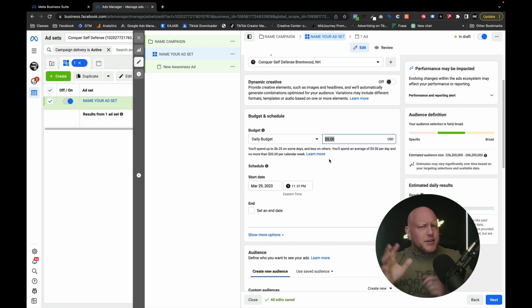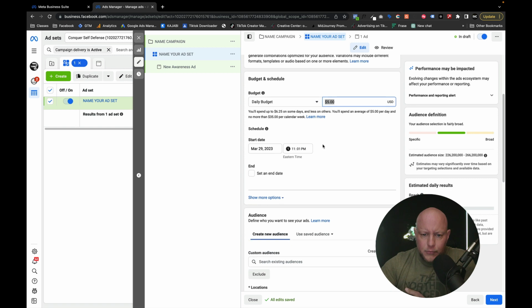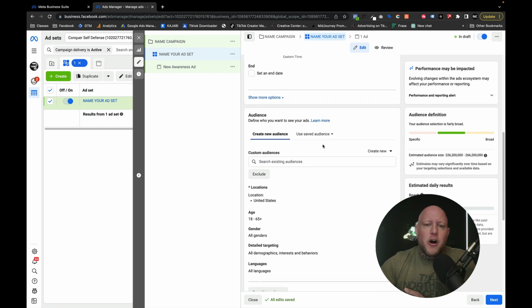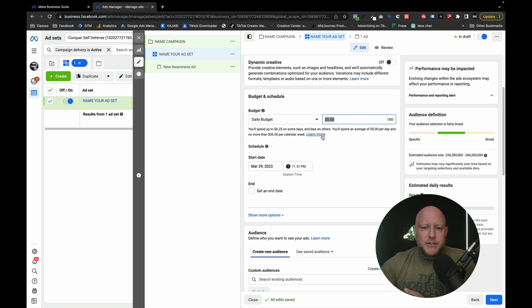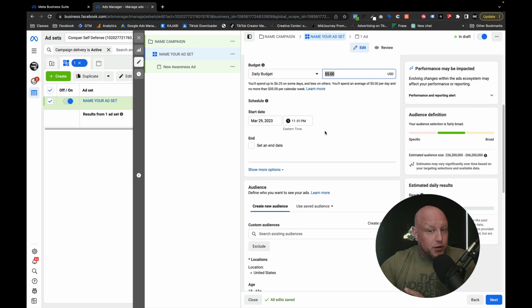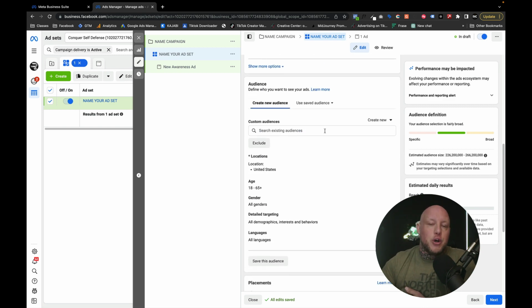This is really just a 30,000 foot view of what a Facebook ad even is, right? So we're going to set the ad set budget here if you chose that, and then your audience. So you're going to name the ad set, you're going to choose your budget if that's what you've selected, and then who you're going to show your ad to.